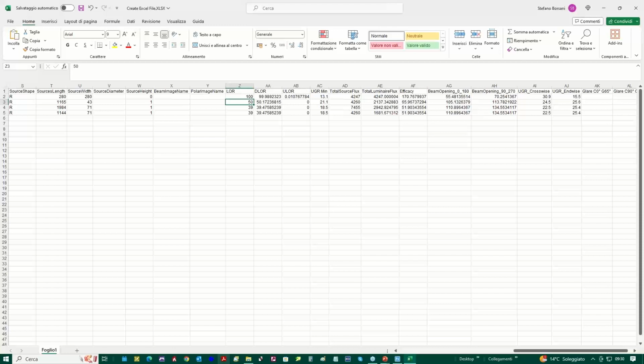You have to be very careful whenever you manage Excel, because there are problems arising from the use of the point and the comma for the decimal values. And there are some special configurations of Excel that may bring you to errors. So be careful.